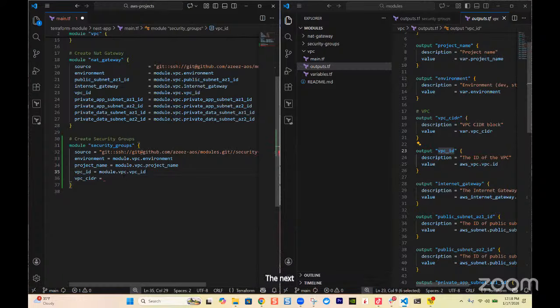The next thing is VPC CIDR block. So the VPC CIDR block is in the VPC module. So we type module dot VPC, which is where the value we are trying to reference is located, dot the output in that VPC, right? The output in that VPC is VPC CIDR, this here. That is what is here. So this is where the connection gets made.